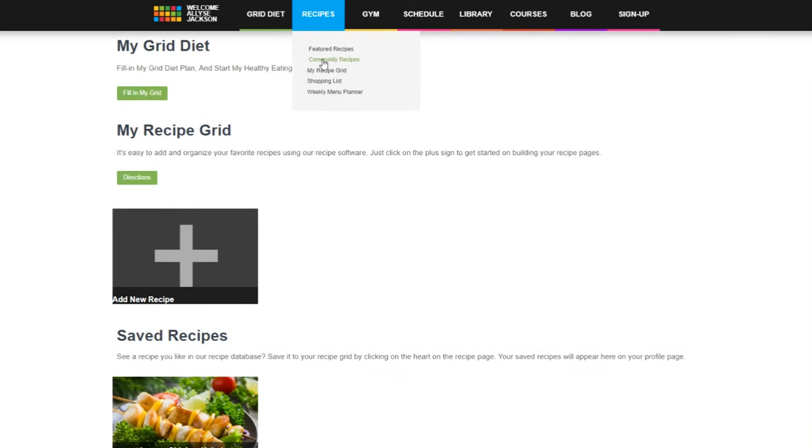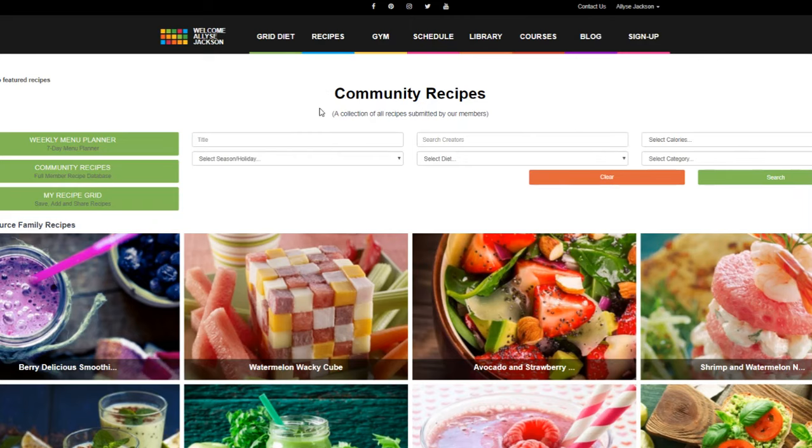So going to the community recipes, it looks very similar to the featured recipes. You'll know which recipe database you are in by the title at the top. And you can also just search through the same way that you would in the featured recipe database.